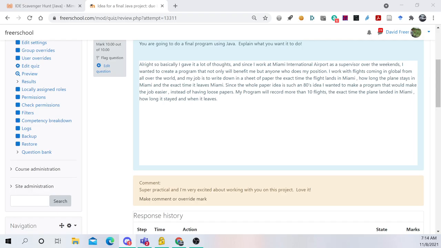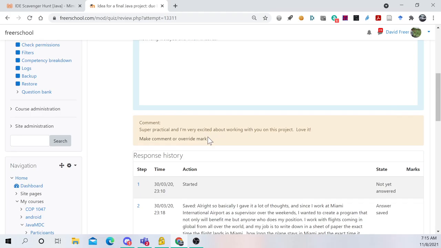Something like this would be really excellent for a GUI because most people are going to want to use point and click for something like this. Now, for some kind of math program, it doesn't matter if it's console-based or GUI-based, that really doesn't matter. And these are the sort of comments I'm going to write. Like I wrote here, super practical, and I'm very excited about working with you on this project. Love it. All right, so it's going to be things like that. I almost never reject a project idea. I mean, the only way you can get a zero on this is to not do it.